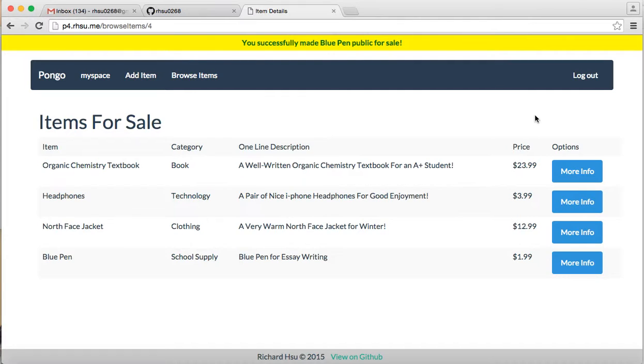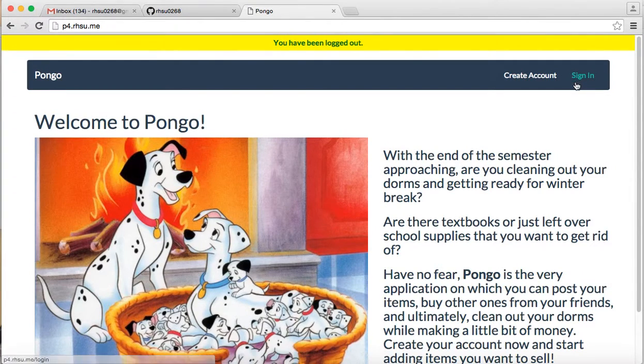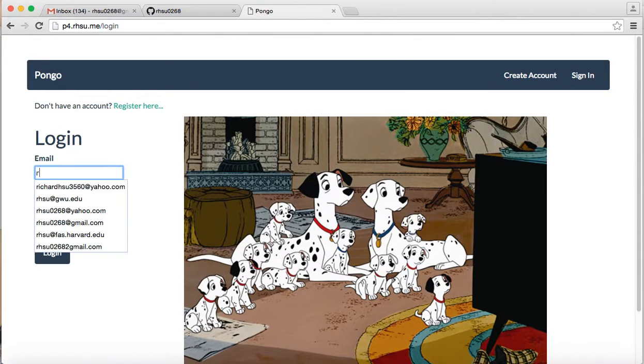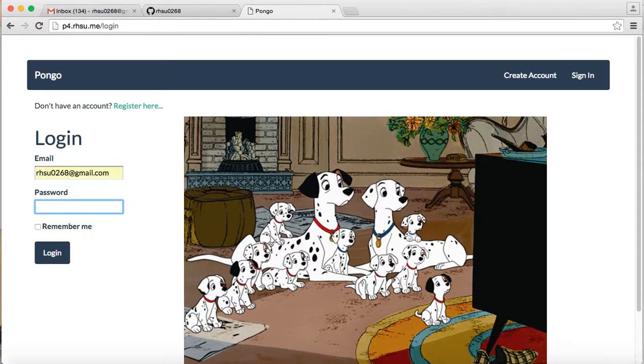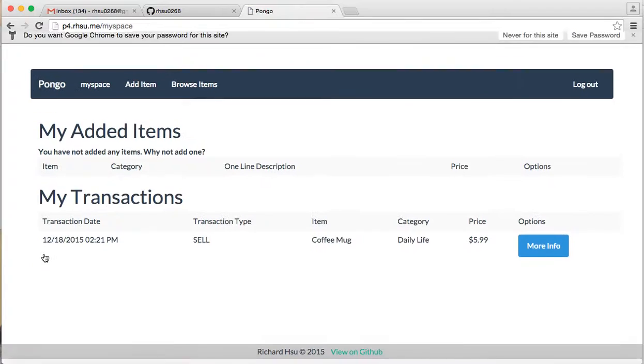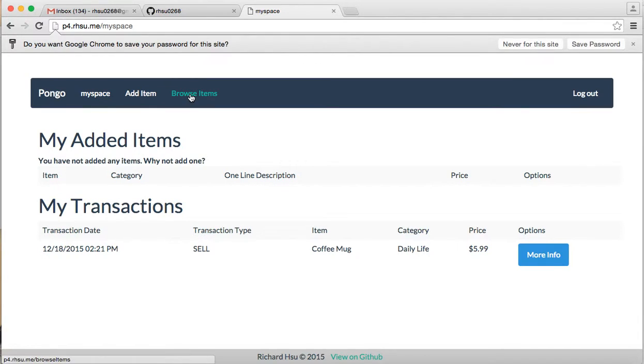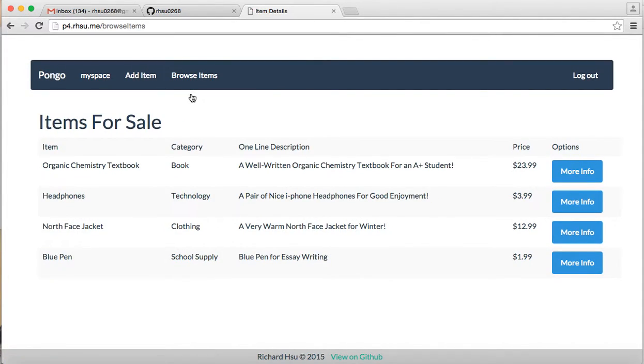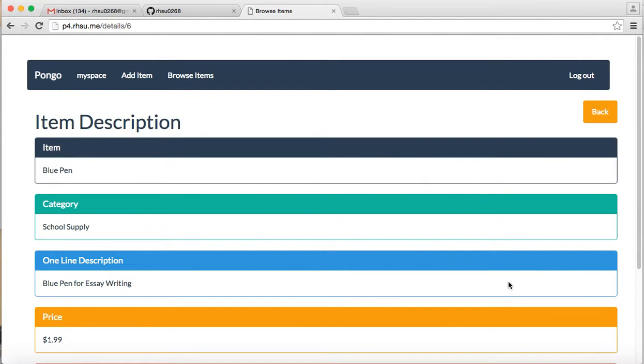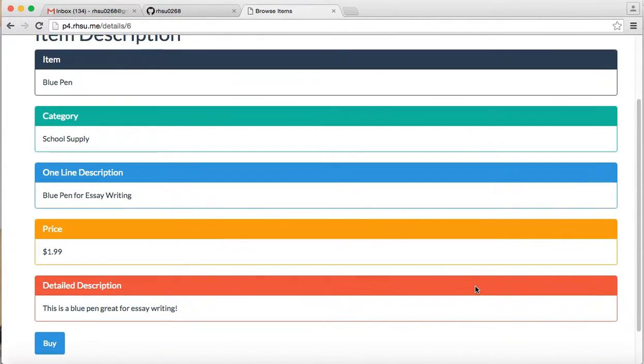And to demo buying the item, I'm going to log out and sign in with a valid email. I'm going to enter the password here and hit login. And if I go to browse items, I see the blue pen that we just added earlier. Now we can view more information about this item. And we see the details of it.